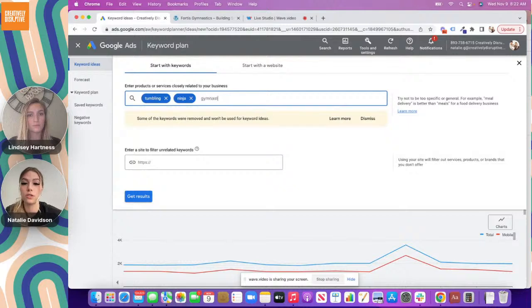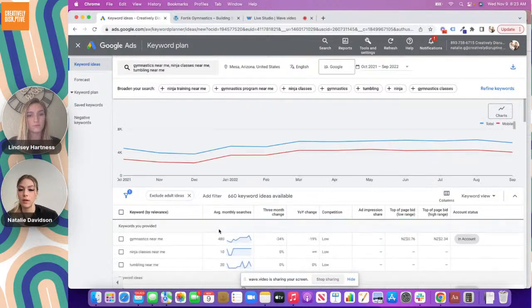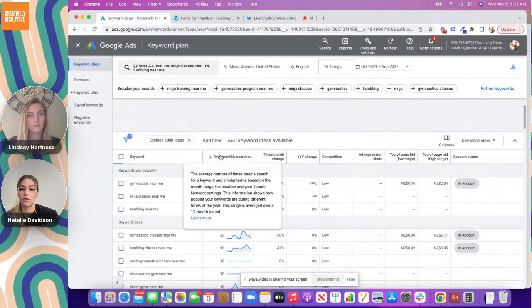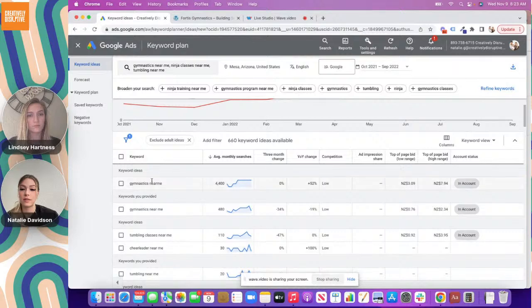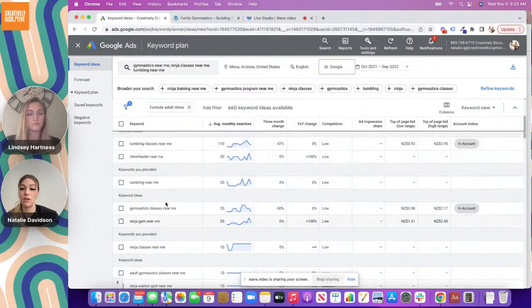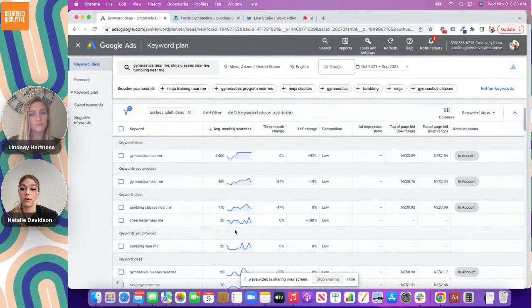And then let's do gymnastics near me, since that's more of a local term here. And then ninja classes near me. So I recommend trying that as well if you're not seeing the results you want in the search planner. Here we go. And then sort by average monthly searches: gymnastics near me, tumbling classes, cheerleading. Anyways, it'll give you all of the average monthly searches for each of these keywords. And then it'll also give you the top of page bid low range and top of page bid high range.